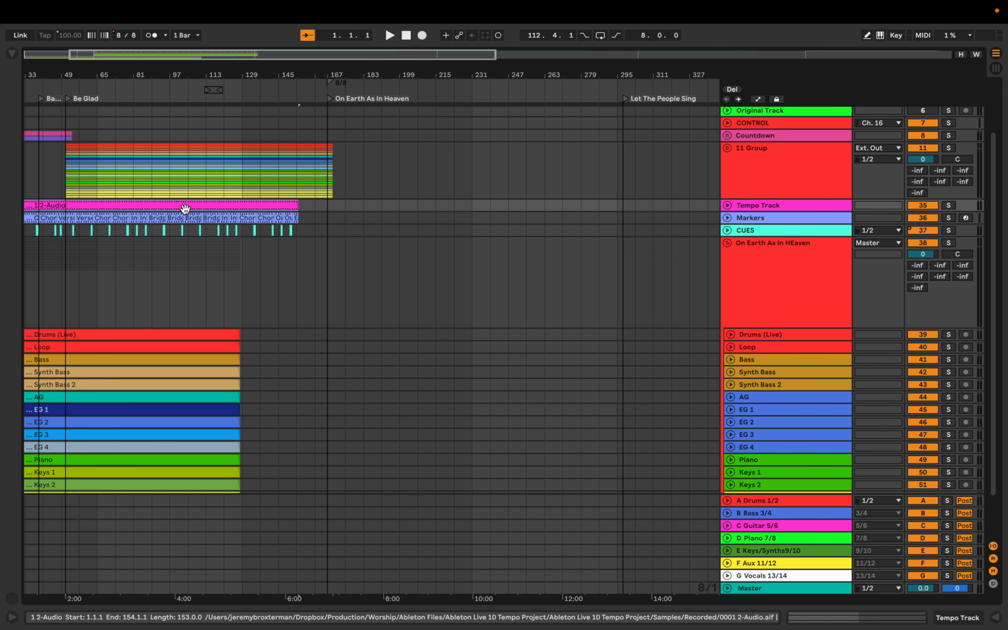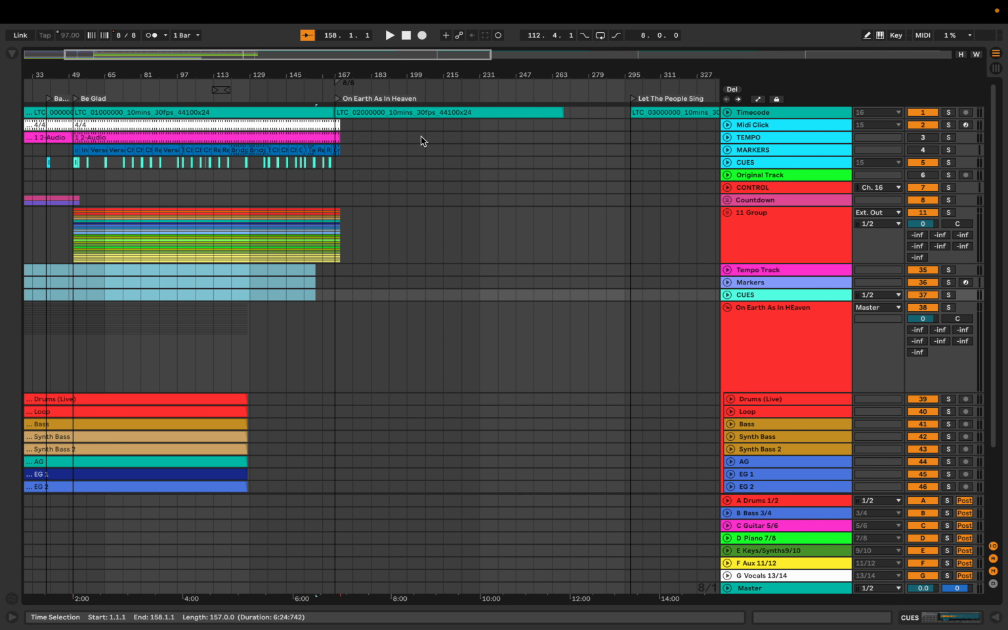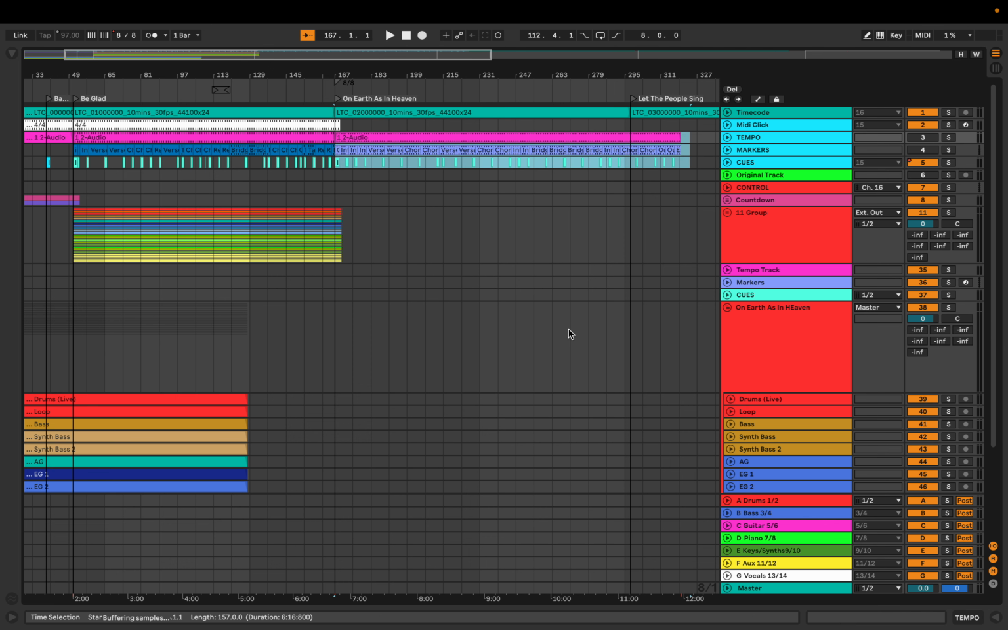I'm just going to click the tempo track, hold Shift, and click down here to get all of this stuff. Cut it with Command X. Come up here to the tempo track. Click in that region. Hit 2 to move that region to marker 2. Paste it. There you go. It's in place. Let's bring out Let the People Sing to over here.